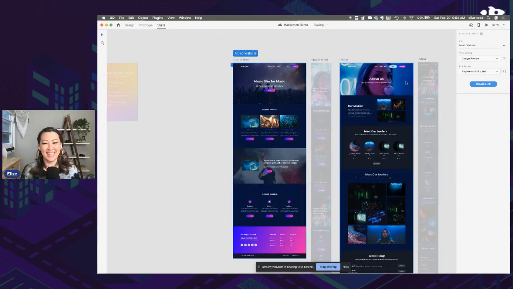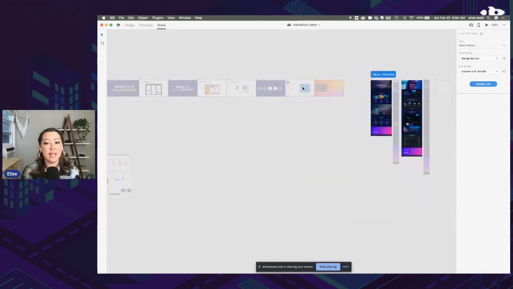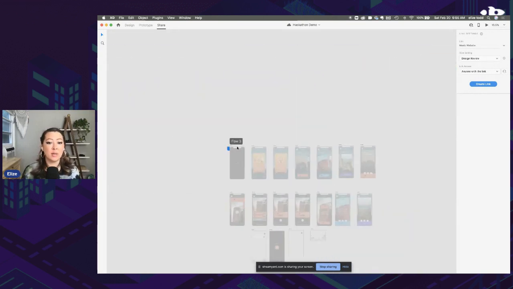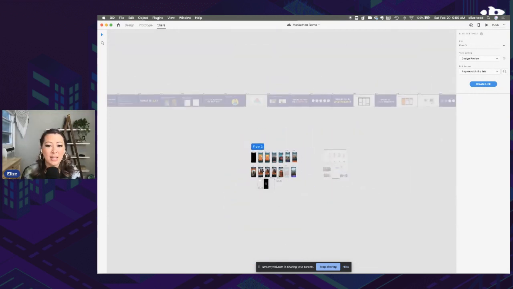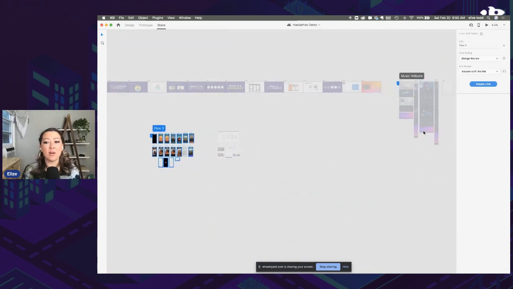It's because these are prototyped to each other. When I went from here, I created a prototype and linked it here. So whatever is linked together will be selected. So let's say I wanted to do this flow number 3 here. If I select this, all of these are connected to each other through my prototyping links. That's why it's selected and why none of these other artboards are.